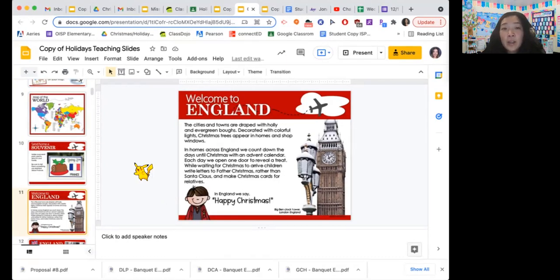Welcome to England. The cities and towns are draped with holly and evergreen boughs. Decorated with colorful lights, Christmas trees appear in homes and shop windows. In homes across England, we count down the days until Christmas with an advent calendar. Each day we open one door to reveal a treat. While waiting for Christmas to arrive, children write letters to Father Christmas rather than Santa Claus and make Christmas cards for relatives. In England, we say, Happy Christmas. And here's a picture of Big Ben Clock Tower in London, England.